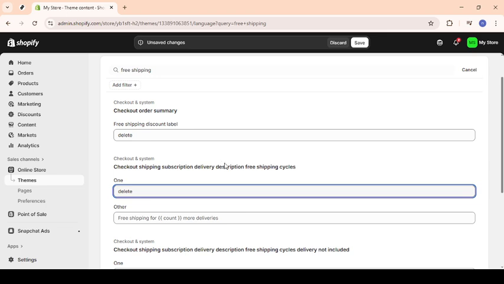After making the necessary adjustments, it's crucial to save your changes. Look for the Save button located usually towards the right-hand upper corner of the interface and click on it. This ensures that all your changes are successfully applied to your store.